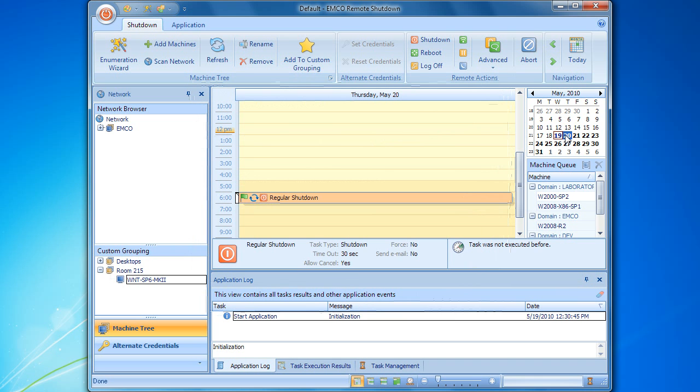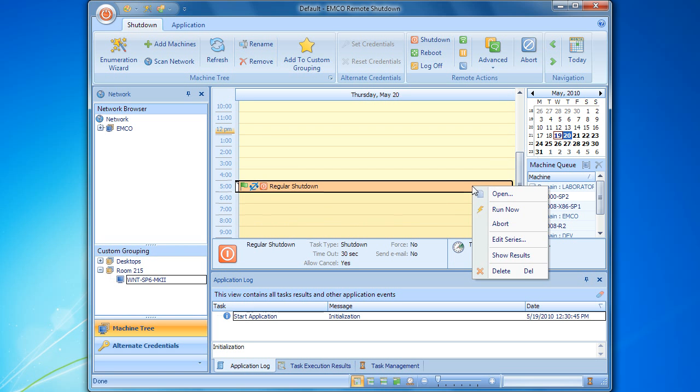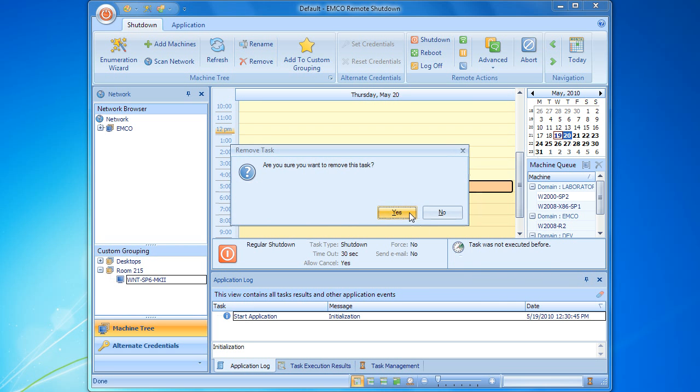But how can we modify it for one particular day? In this case, we just need to move the task on the calendar and change the startup time. As you see, the recurrence icon for this task has changed to reflect that it's an exception from the recurrence pattern. If we switch to other dates, we can see that the startup time remains unchanged. We can also skip execution of a recurrent task on a given date by deleting a particular occurrence.